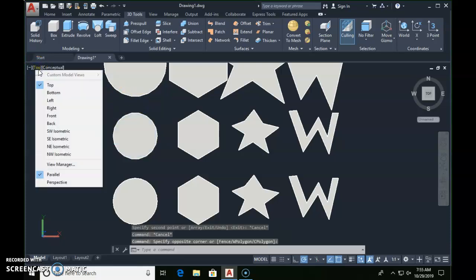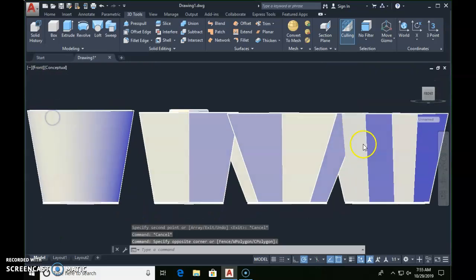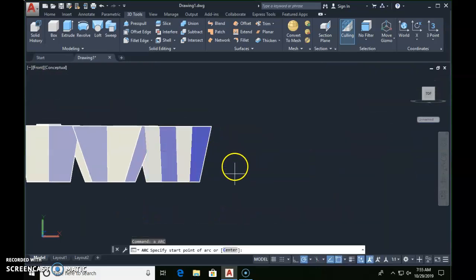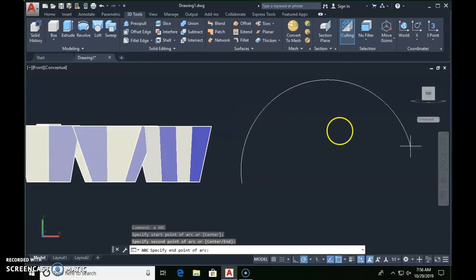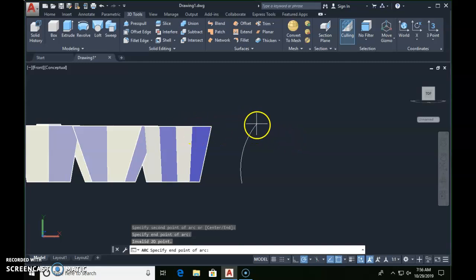So now what we're going to do is we're going to go to the front view. From the front view, we're going to go ahead and do an arc. Now when you do this arc, what I want is an arc that goes slightly to the side, not a real heavy arc like so. Go slightly to the side, approximately the same height as my other objects here. And I'm just drawing this over to the side.